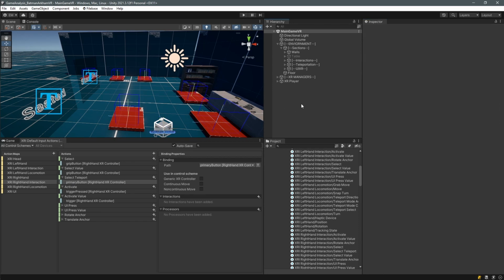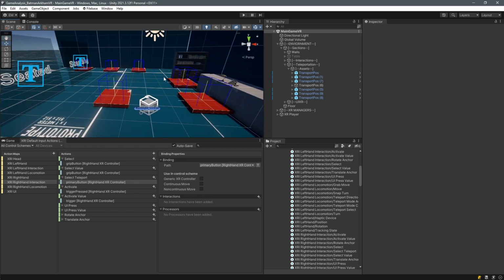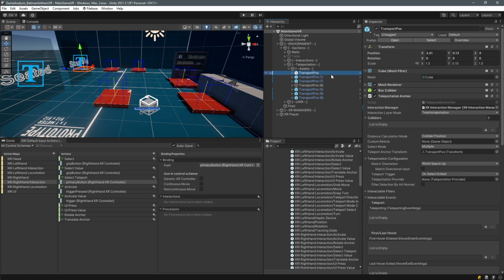Once I tackled the input scenario, I needed spots in order to jump from one point to another. So I created these little red big squares that you see here on the scene. Each teleport spot has what is called a teleportation anchor.